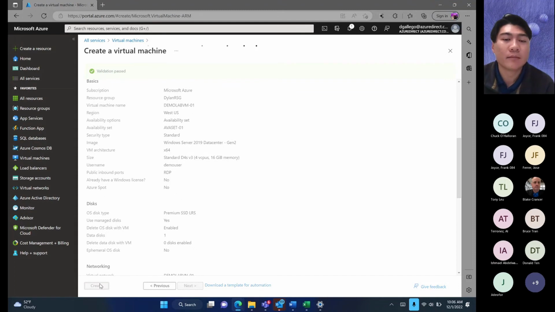Go ahead and click create. And this virtual machine is actually going to take about 4 to 5 minutes for it to actually deploy.